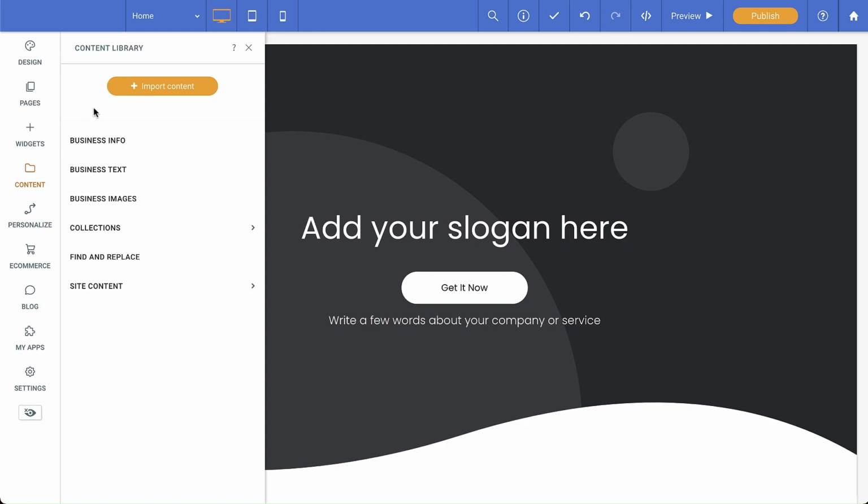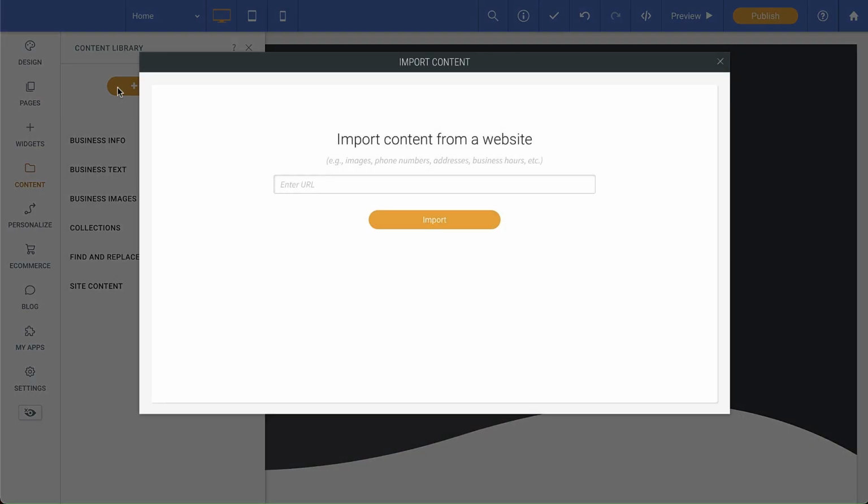You can import content from an existing website by clicking the Import Content button. Just enter the URL in the text box.